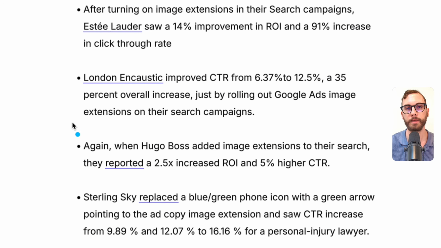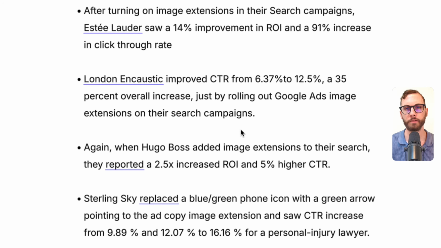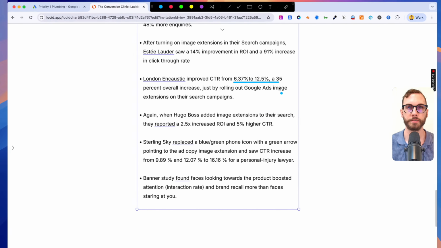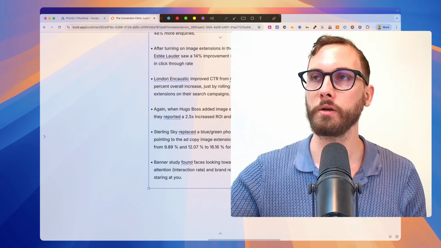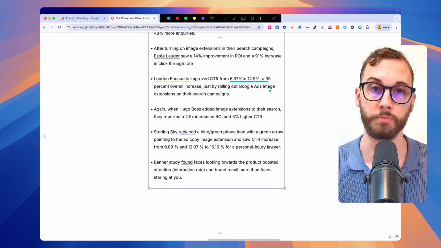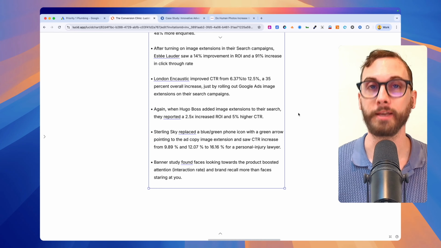In another study here, London and Caustic improved their click-through rate from 6.37% and nearly doubled it to 12.5%, and they saw an overall 35% increase across all their image extensions across all of their ads. So just by rolling out image extensions, they saw a massive increase in inquiries and of course click-through rate as well. Because the more you increase click-through rate, the more you improve your chances of getting customer inquiries, because essentially you're doubling the clicks coming through.